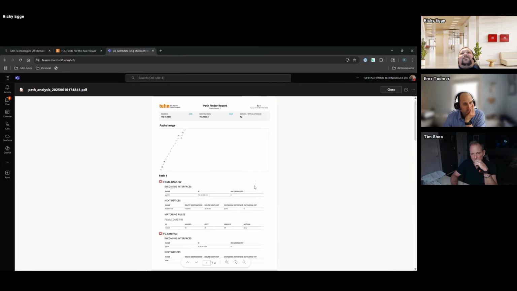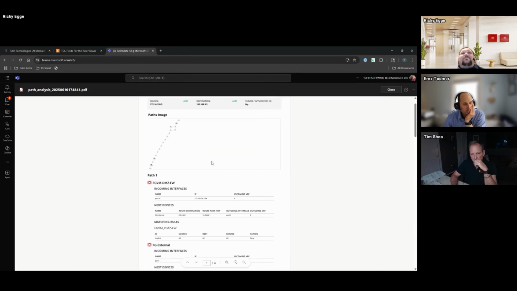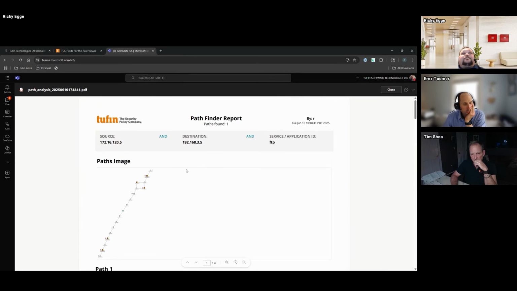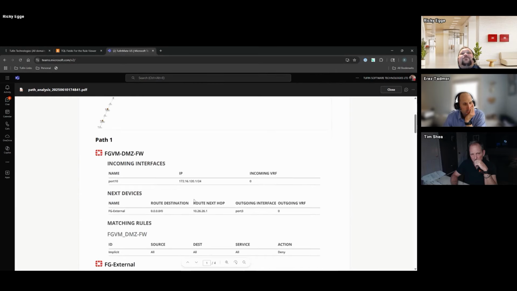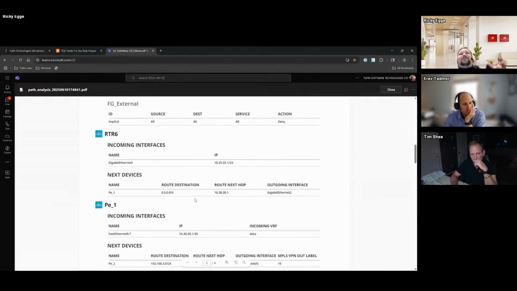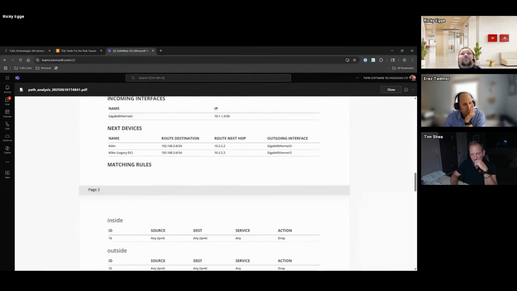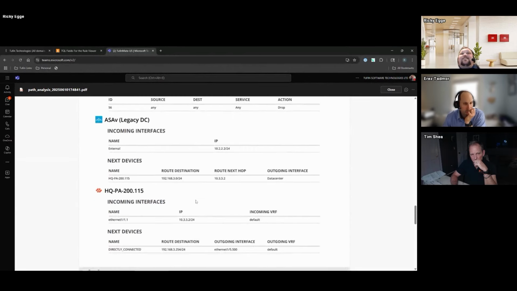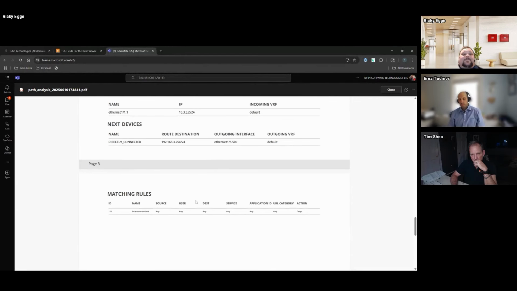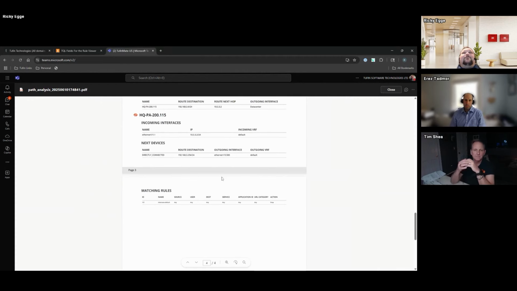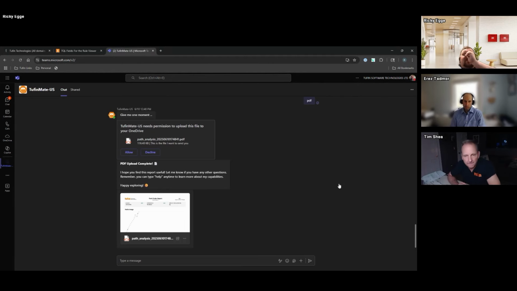And as I open this up, I now have that same view in the PDF. I can see that same path that I was just looking at, see all of the details on all of the traffic that was permitted, that was denied, which interfaces it's going in and out of, the matching rules, all of those things in there as well. So I can get a really granular view of this and share this.